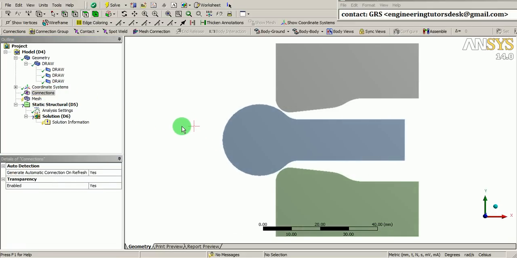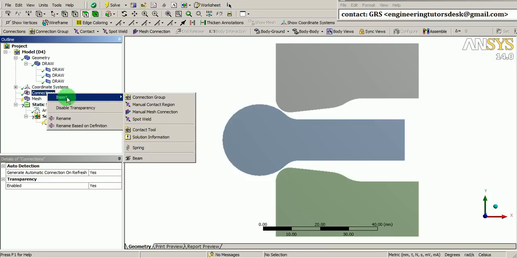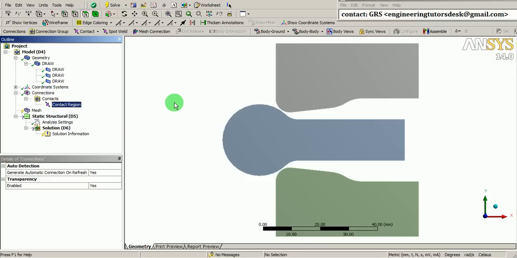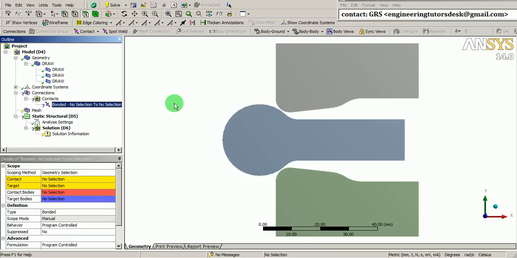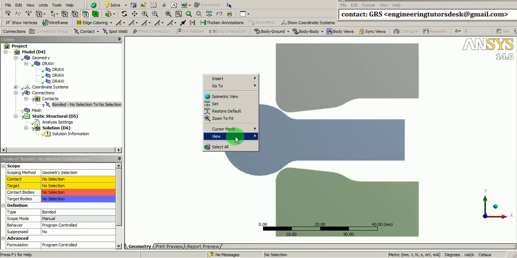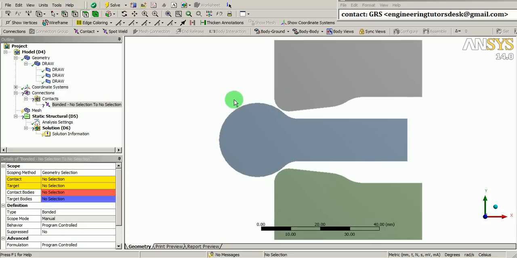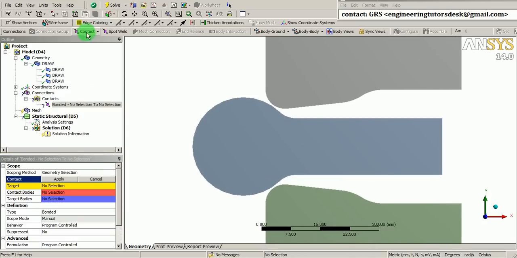Let us define the connections. Right-click, insert, pick on the manual contact region. The contact has to happen for the hyperelastic body and the top die, and hyperelastic body and the bottom die. Pick on, orient the view to front. Under the contacts, pick on the first contact. Under the contact, pick on the edges. Ensure that the edges is selected. The first edge, second edge. Pick on all the edges of the model.